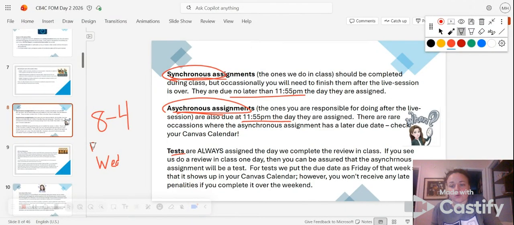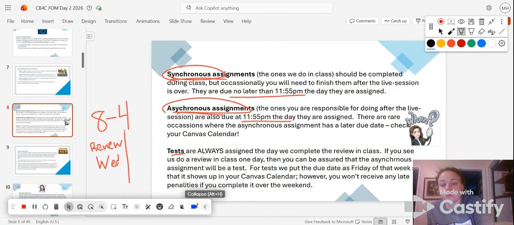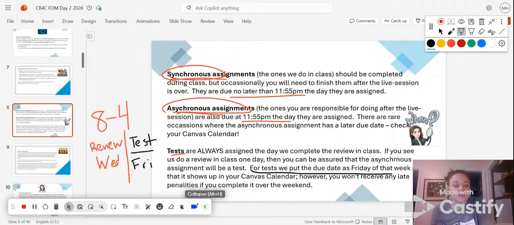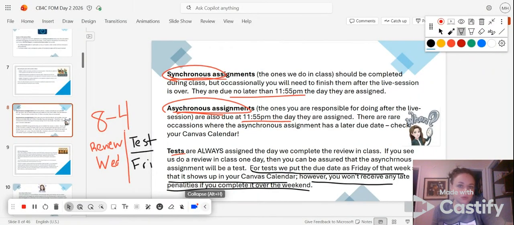So let's say this is our review day. The test will open that day. The test will be due on Friday. The test due date will say Friday in your Canvas calendar. If you can do it by Friday, that's great. Technically, you still have Saturday and Sunday to still complete the test. So for test, we put the due date as Friday. However, you will not get any late penalties if you do it over the weekend.